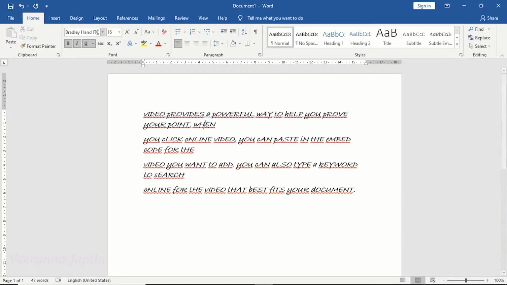Next option, strike through. This option strike off the selected text in the document. Let us see example. Select the text which you want to strike off. Click on the option strike through. See here, the strike through option has been applied.